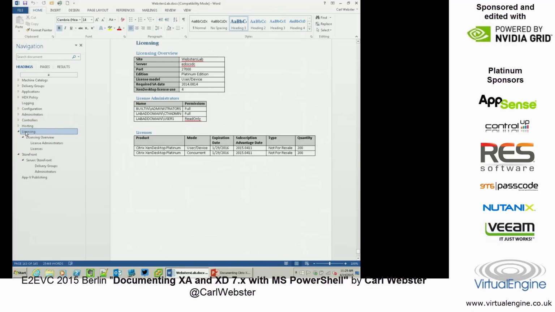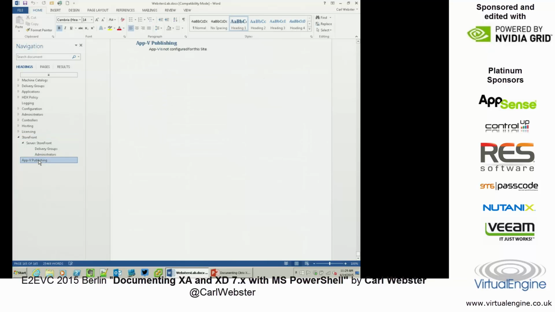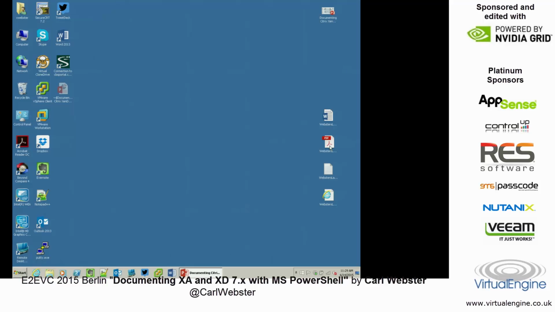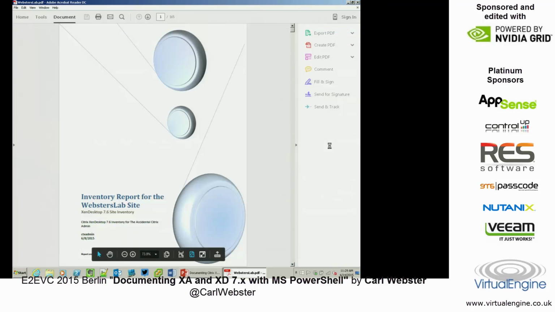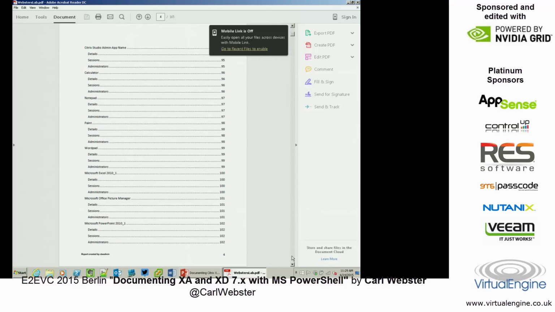And then there's all the licensing, StoreFront, and then App-V, which is not configured for this site. And then the PDF. I'm sorry, they're not looking at your session. The screens are completely wrong. And no one says anything. And then the PDF is just nothing more than the Word document saved as PDF.